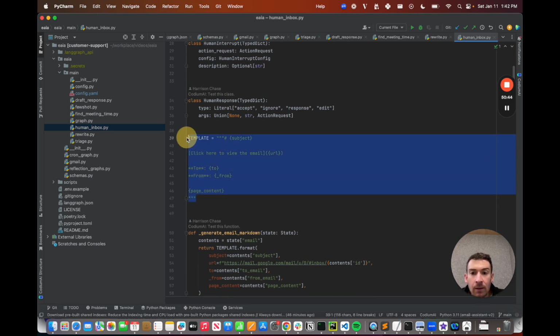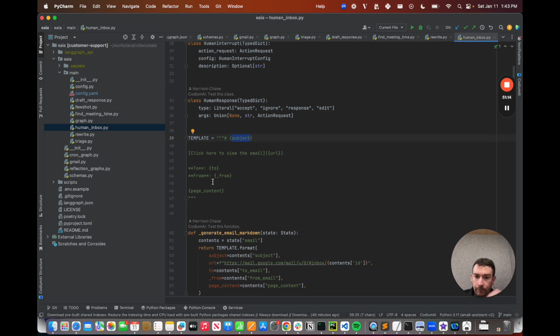We now have this template. This is what shows up as details on the right-hand side when you open an email in the agent inbox. When you open an email in the agent inbox, you have the actions you can take on the left and some content on the right. This is the template in Markdown that defines that content. We can see that we put the subject of the email at the top. We then add a place to click here to view the email. And then we put the information of the email itself: who it's to, who it's from, and the content of the email.